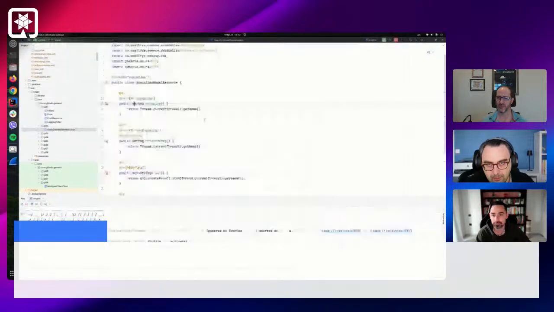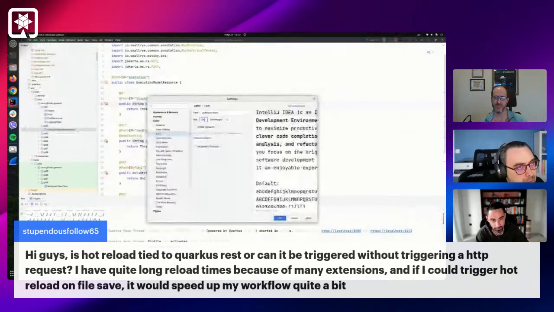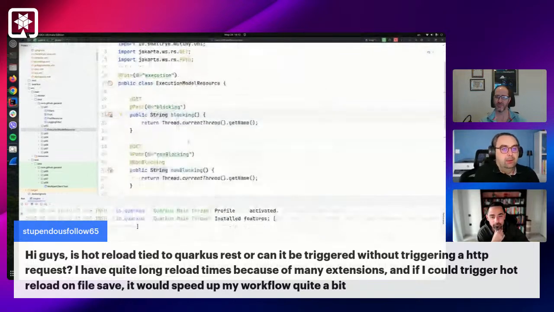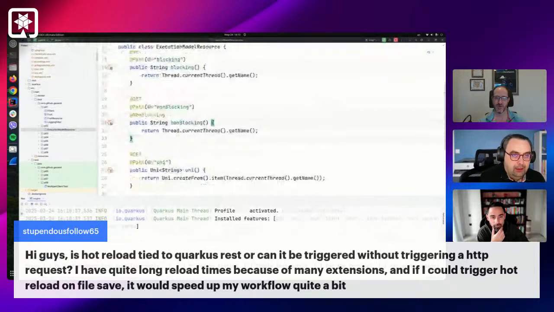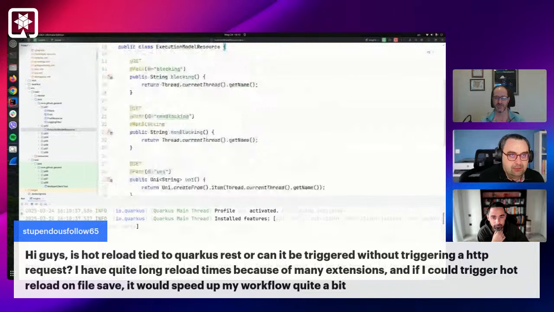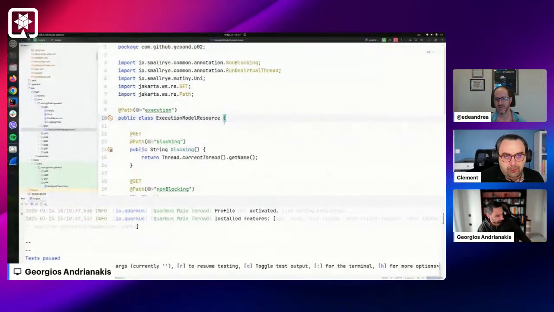There is a question out there though, and I don't know if you want to tackle it now or later. Talking about hot reload. Is it tied to Quarkus REST or can you trigger it on save? Stupendous Follow is saying he's got long reload times because of lots of extensions. If you could trigger it on save, it would speed his workflow up, his or her workflow. Sorry, I don't want to assume gender. Yeah, go ahead, Georgios.